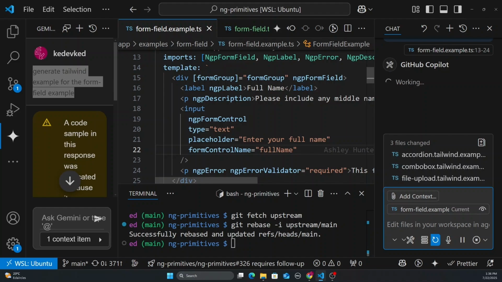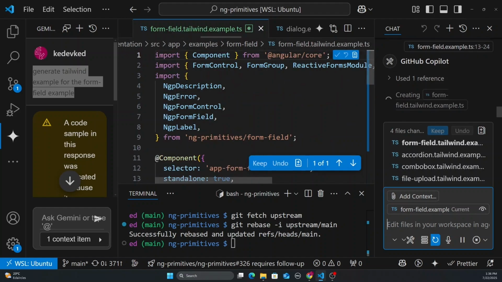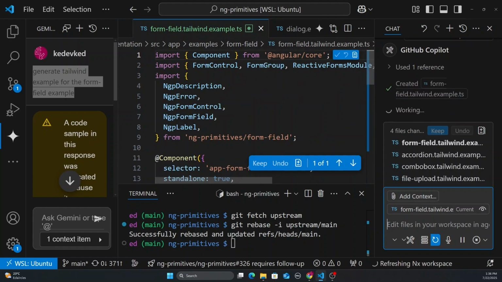For this pull request that I've been creating, when it comes to Tailwind integration, I've just been using ChatGPT and Gemini to help me make this conversion between plain CSS and Tailwind classes. So it kind of makes everything straightforward for these contributions.